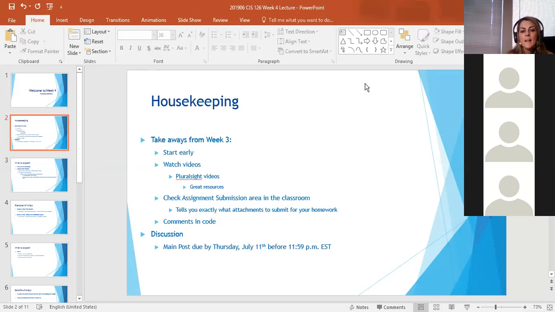In the assignment section of the classroom, I encourage you to see what is required. If you miss something, we can go back and fix it, not a big deal. But the assignment section is going to tell you, for example, whether we need a code, a flowchart, and a snippet, or if a flowchart's not required. So just make sure that you're verifying that before you submit your homework.